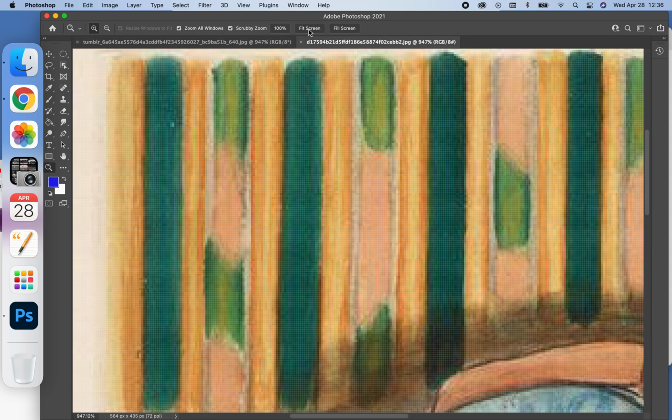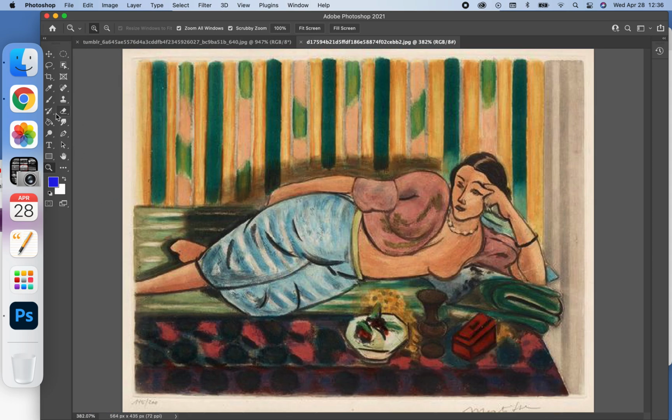Why does Facebook do that? Does anybody, not Facebook, but why does Photoshop open randomly in size?